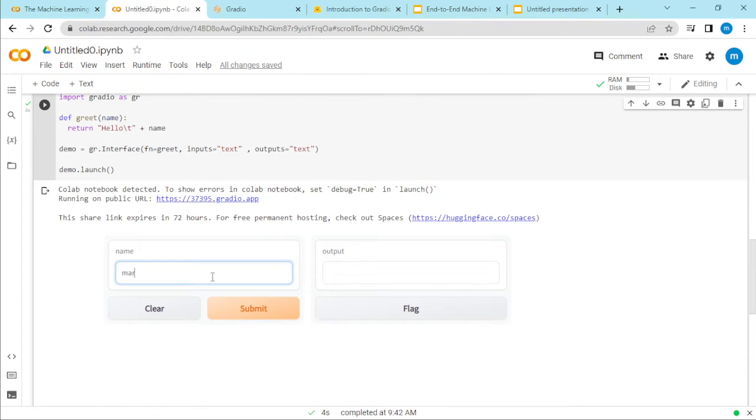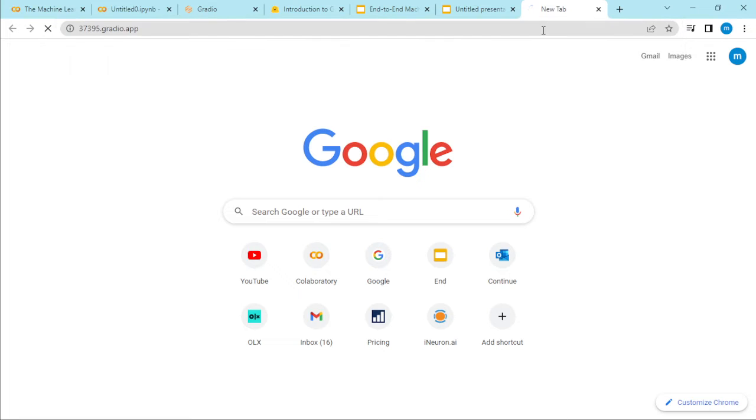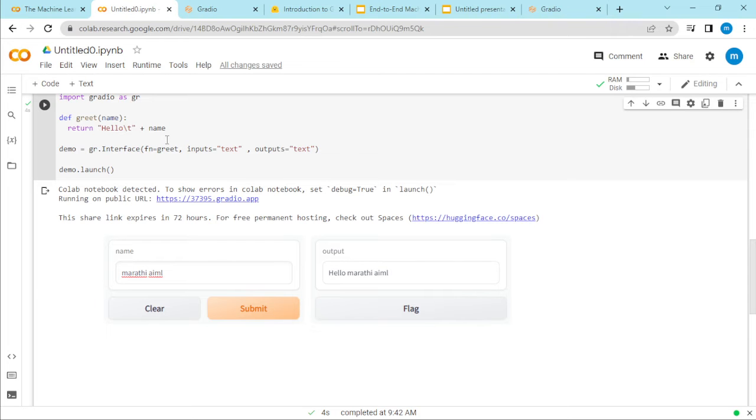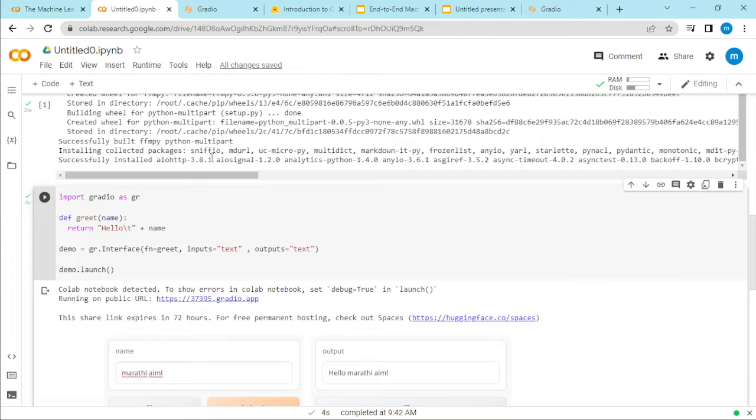Let's say Marathi AIML, and when you click on submit, it must give hello Marathi AIML. Similarly, you can access it outside the Google Colab as well. You can just use that link, and it will take some time, and this will give the output. See how the UI looks very promising, and it is very easy for showcasing. So this is the very first hello world program of Gradio.